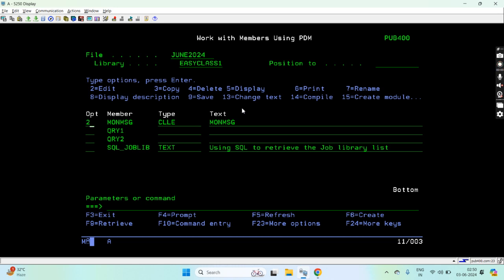This MONMSG we can use at two levels of the programs. First, it is at the procedure level, that is the program level, and the second one is at the specific command level. So let's say we have several commands in the CL program, and we want to tackle each one of them specifically. Then we can use specific MONMSGs on them, and that's the command level.